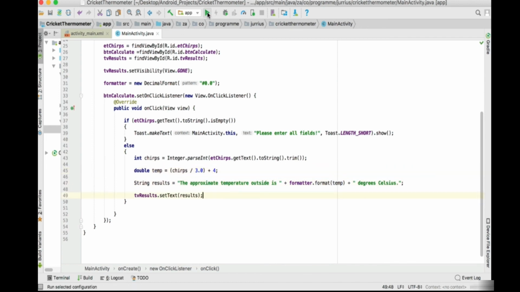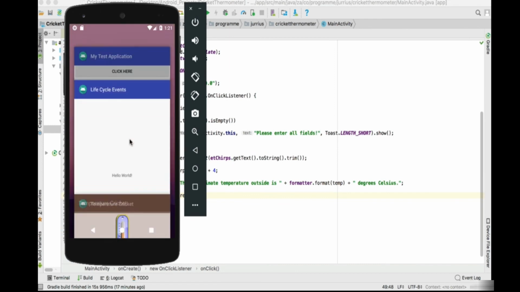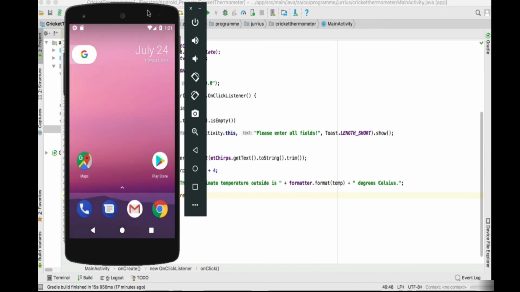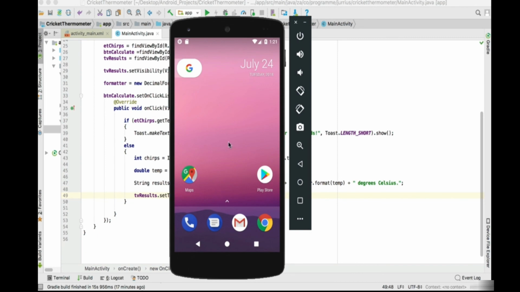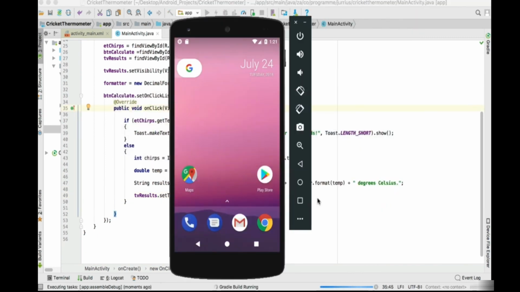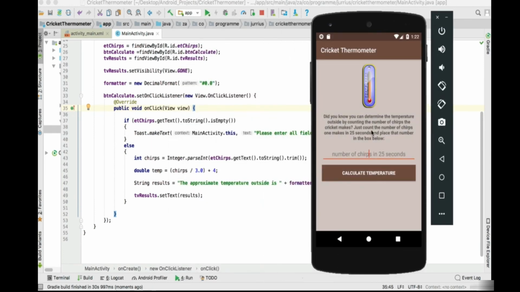Okay, so I'm going to run this application quickly. Let me just open up the other one. I'm going to close this application now. You can see it's basically called temperature cricket, the one which was the example, and ours is called a cricket thermometer. So let's run that one quickly on the device and see how it displays. Right, so it installs the app and you can see there's the thermometer picture. Did you know how you can determine the temperature, and then the value that we can test for is, let's say 48 there, and we should get 20.